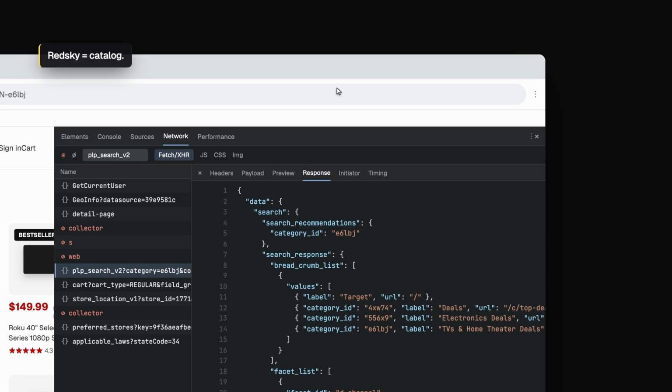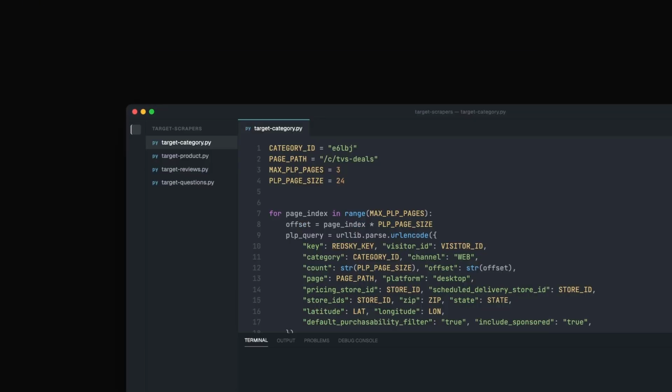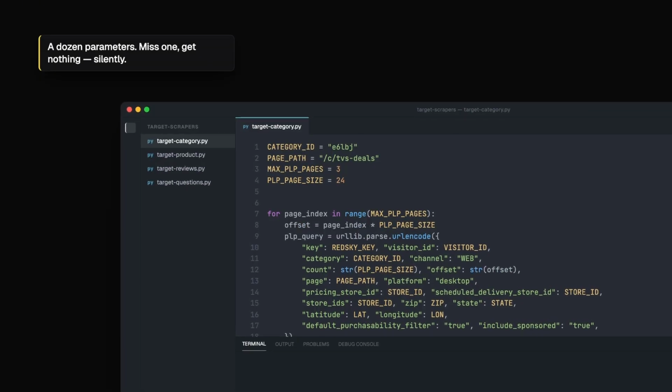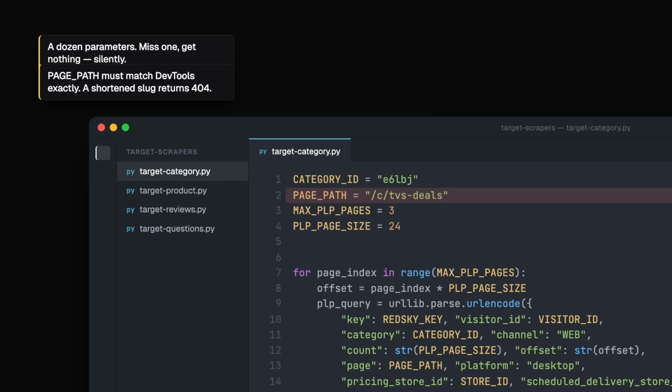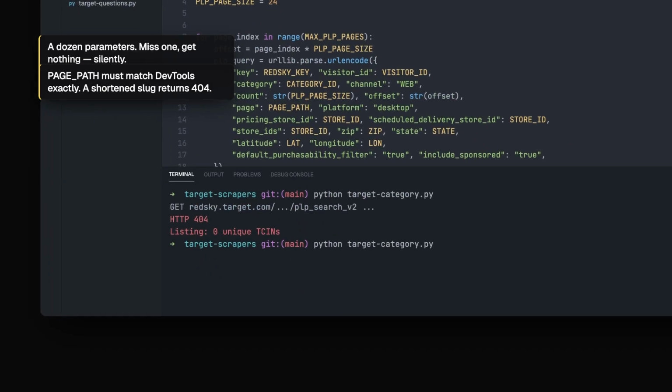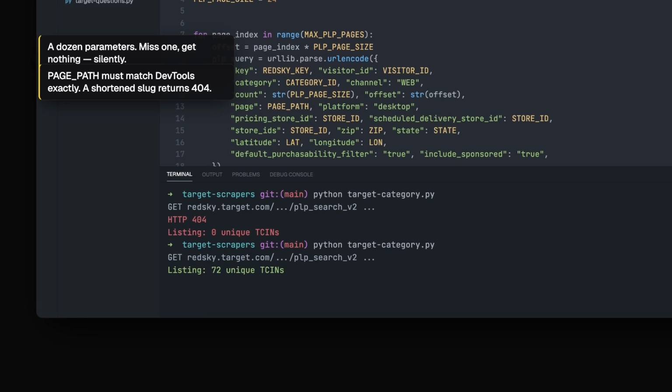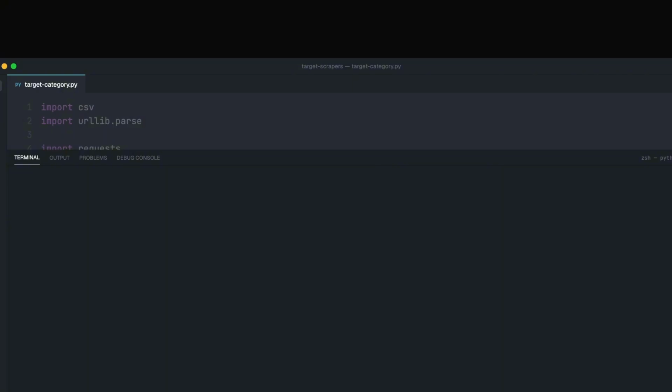One warning before we run anything. This endpoint takes over a dozen parameters, and it fails silently if you miss one. And the page path is the nastiest trap of all. Shorten the slug, and Redsky returns a 404. It has to match DevTools character for character. Fix that, run again, and 72 unique TCINs come back clean. 2 passes over the category, one for the product list, one for fulfillment.